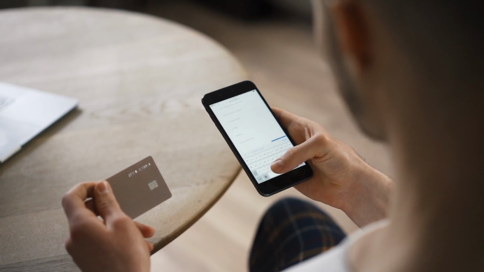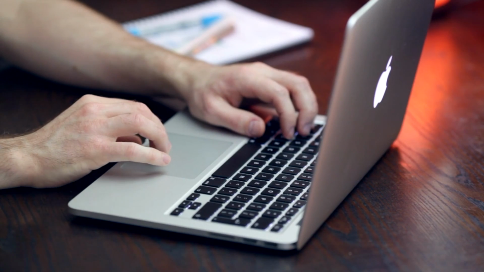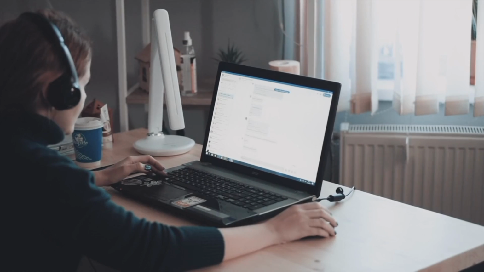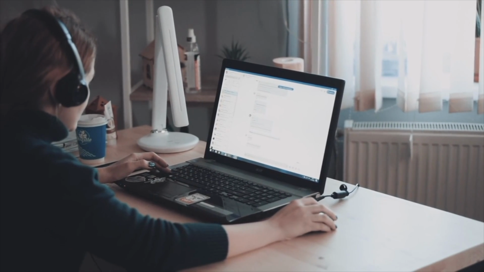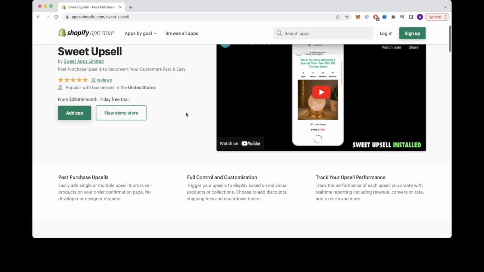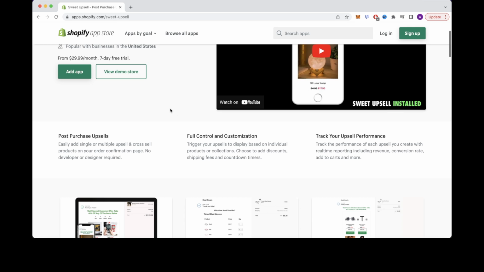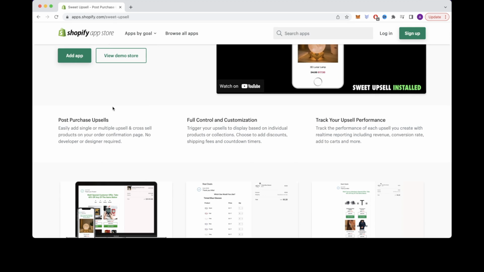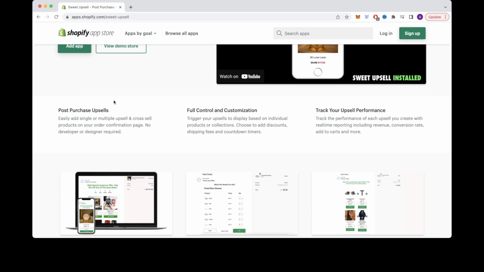Okay, so for the next app that we will be covering in today's video, which will be a huge game changer for your online store, is Sweet Upsell. Having a strong, profitable business heavily relies on continuing to sell to the customer even after they've already purchased a product from you. Sweet Upsell is an app that will enable you to sell to your customer right after they've already purchased a product from you.